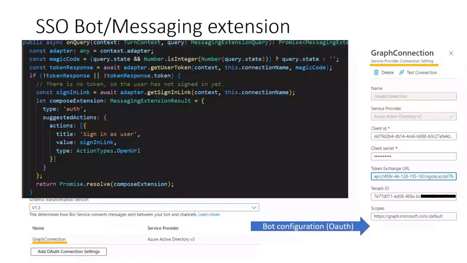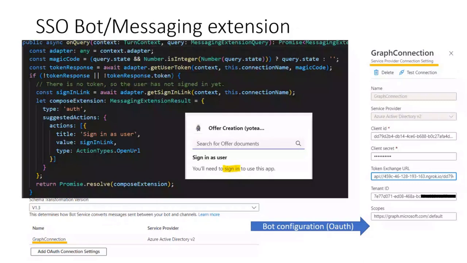The second part is the SSO for the bot, which lies under the messaging extension. And here I want to quickly introduce what happens for the sign-in. The sign-in is handled together with the bot. Therefore, you need to establish a graph connection, which you see on the right side. In your bot, you have your client secret, your client ID, and your token exchange URL, which is the endpoint URI, and the tenant ID is also necessary. And here I use a graph scope for this, by the way. This is a connection which you establish in your bot configuration. And in code, you try to receive a token response. If you do not have one, then you send back a simple window, which looks like this, where the user has to sign in and consent to this app. This happens only on first usage.